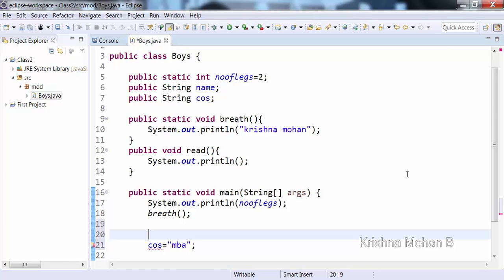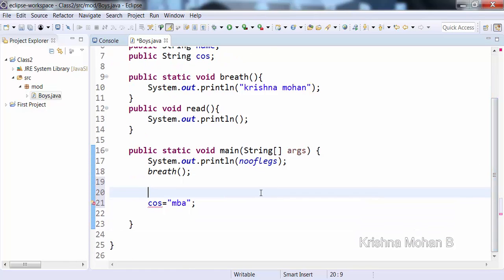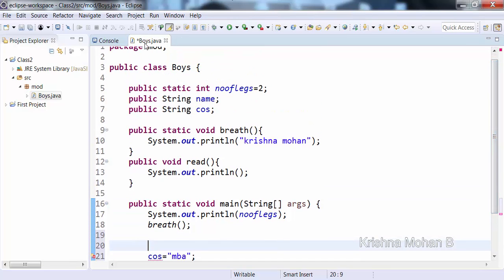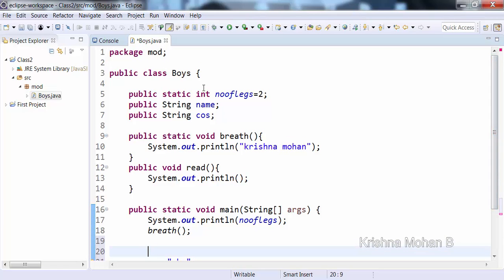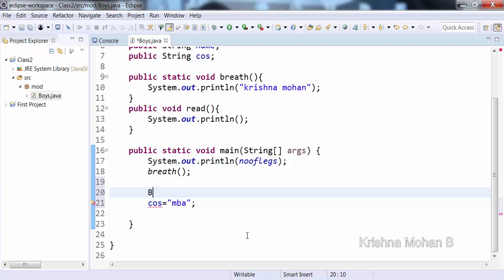First, you create an object by writing the class name. What is the class name here? Boys is the class name. Write the class name boys. Then write the object name. Object name I want obj. obj is equal to new boys, brackets open, brackets close, semicolon. This is how we are going to create an object.